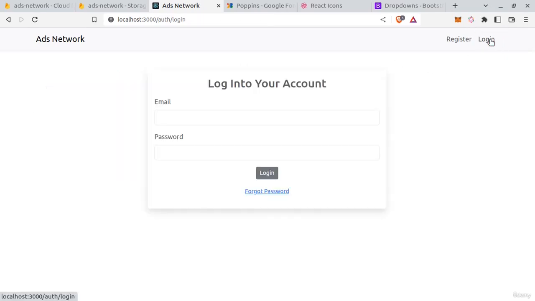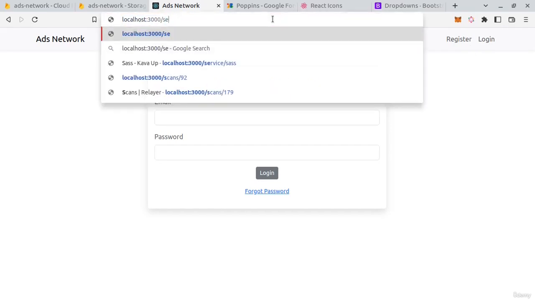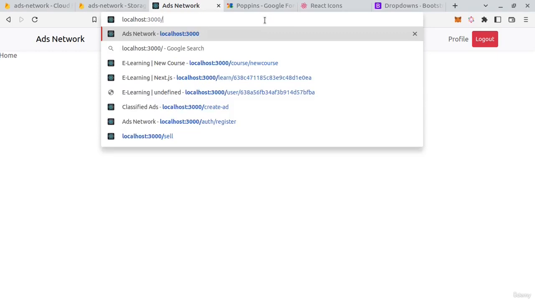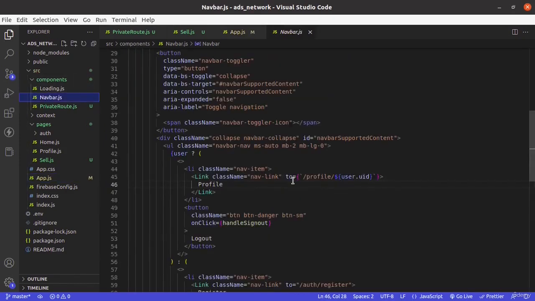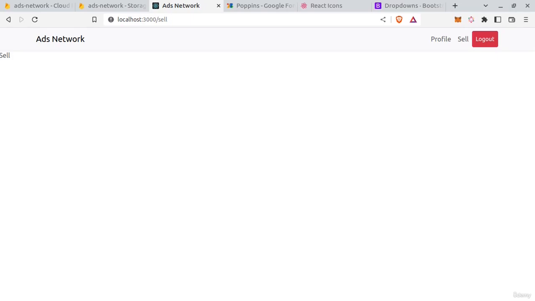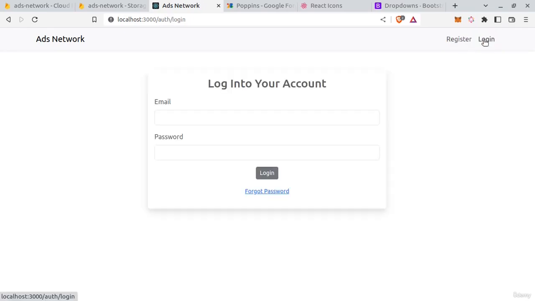So let's log out. Now try to visit cell. So I am redirected to login, and if I log in, and now let's visit cell. Now the request is processed, and I can visit this link. Okay, so in navbar let's add this. Route will be cell. Alright. So in the next lesson we will start working on this cell route.